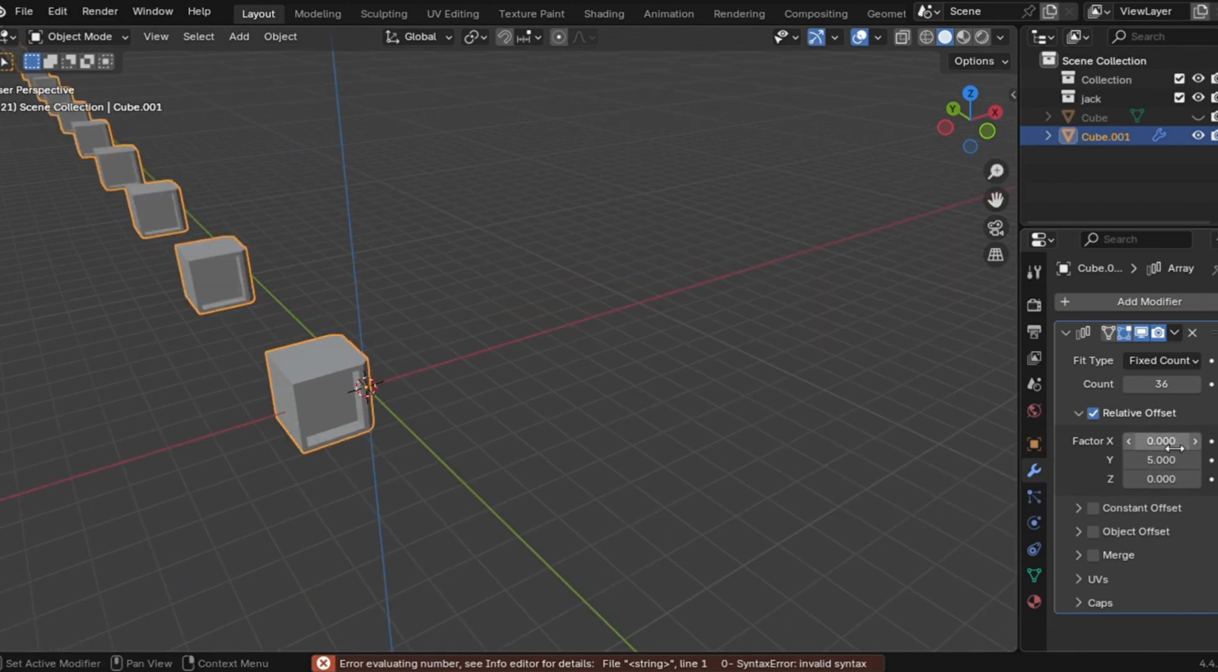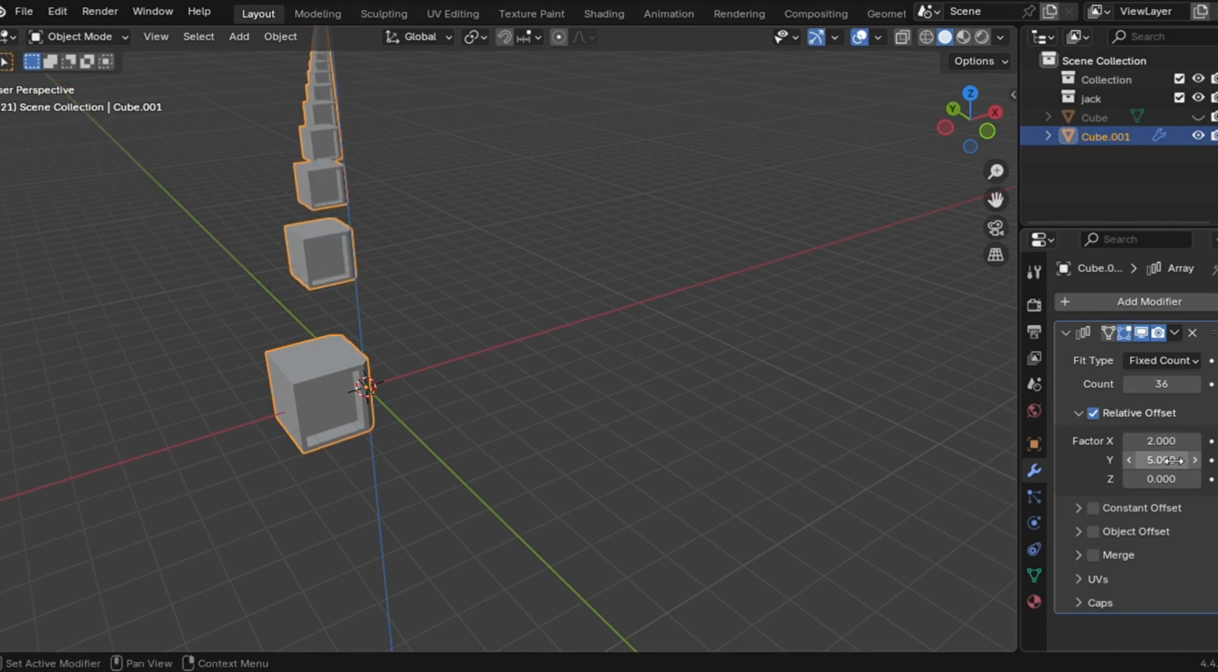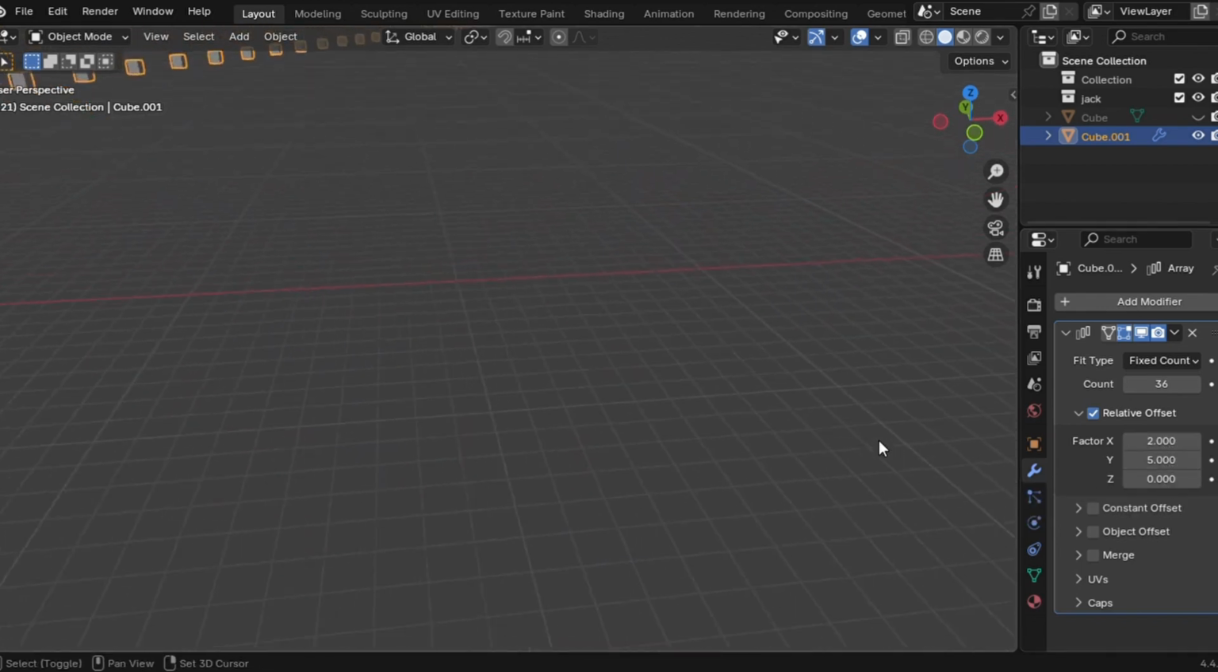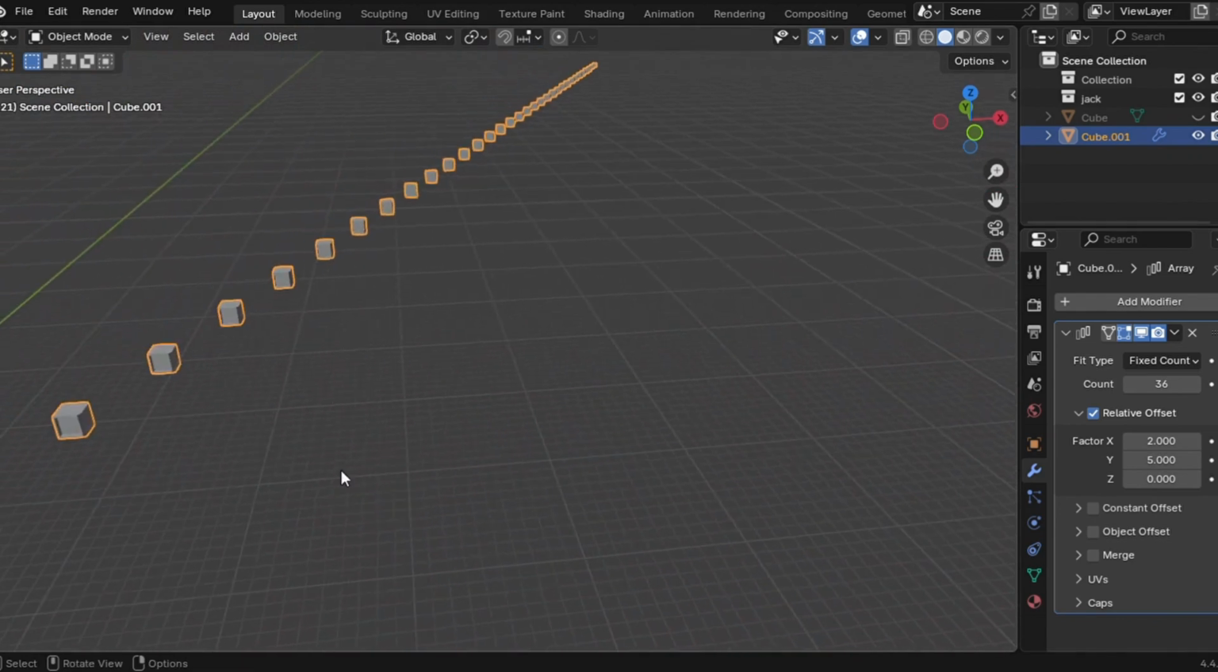You can also tweak two values. For example, I just make a factor of x to 2 and factor of y to 5. So this is how the array modifier works. Array modifier is nothing but cloning your object in a non-destructive way.